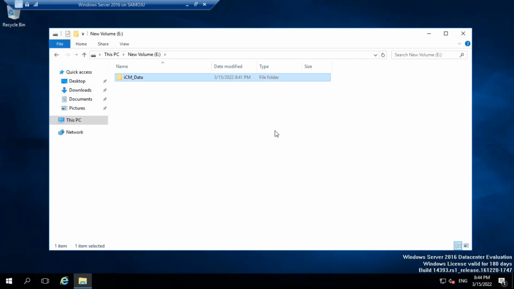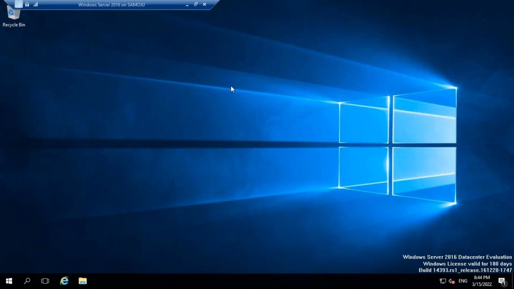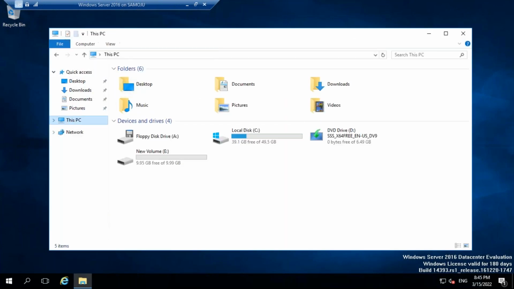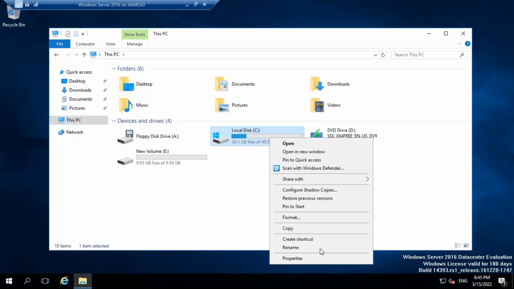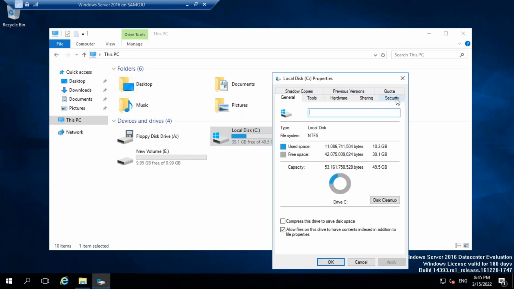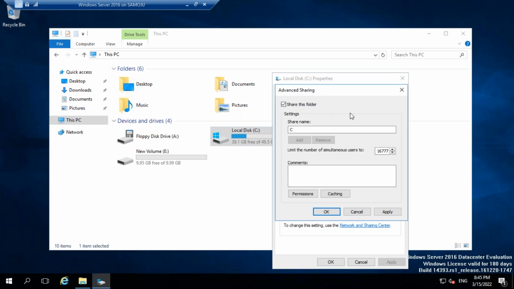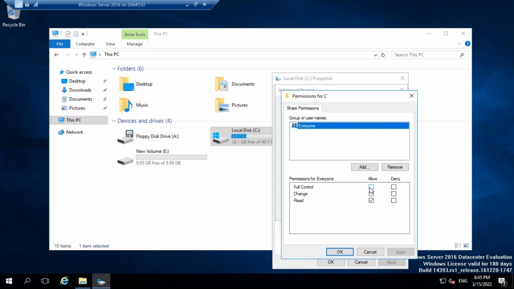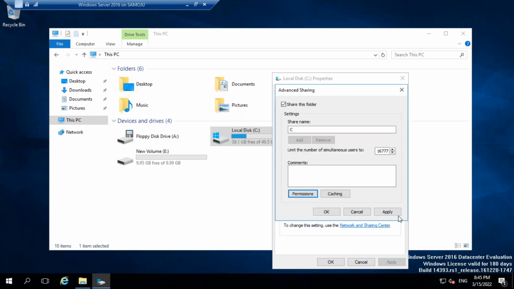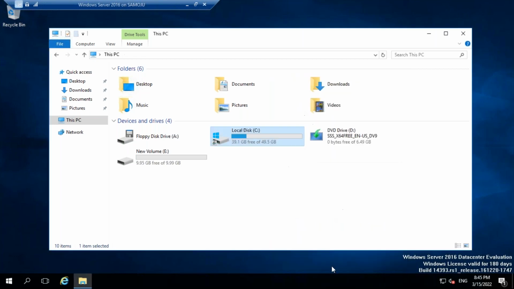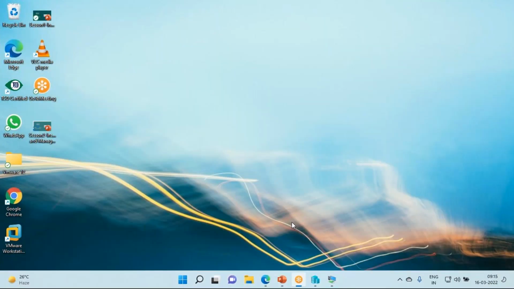Yes, sir. Sir, we can share a particular drive also, sir. Yes, we can share even the drives. I'm just showing you here. I want to share the drive C. Just go to C drive, properties, sharing, advanced sharing, share this drive, permissions. Full control you can give, but I'm not giving. Read, apply, okay, close. Right? So I'll be able to access the drive from my machine.